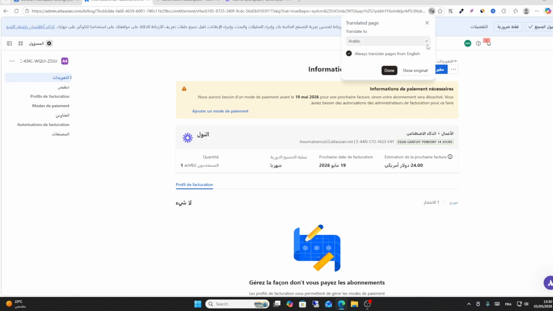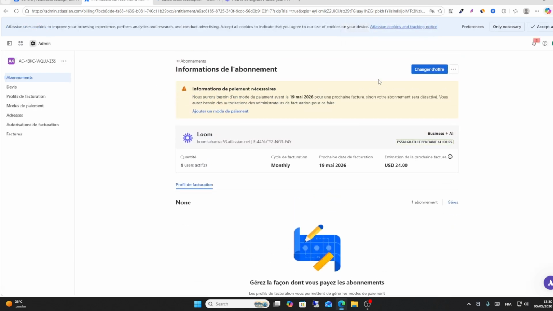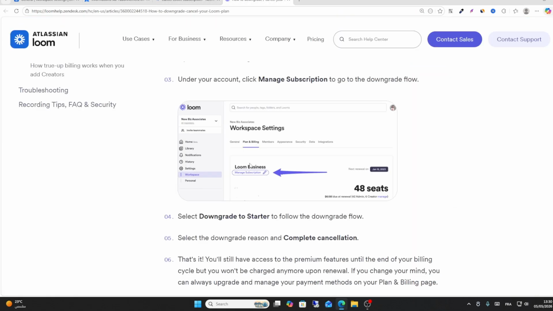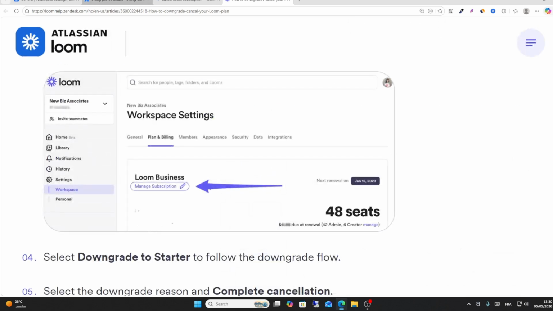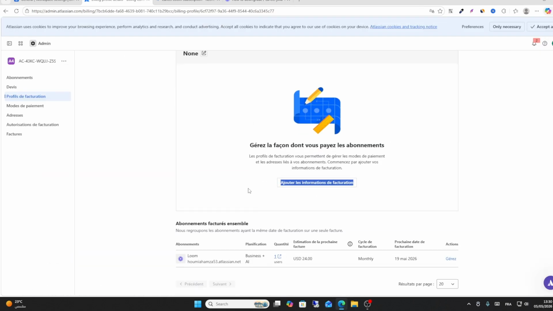If I make this screenshot, as you can see here, this is about managing your subscription. When you see this page, just click this one, manage. This is for manage. Click this one and then click manage. As you can see here, go to workspace, click manage subscription. From here, you can cancel your subscription with simple steps.